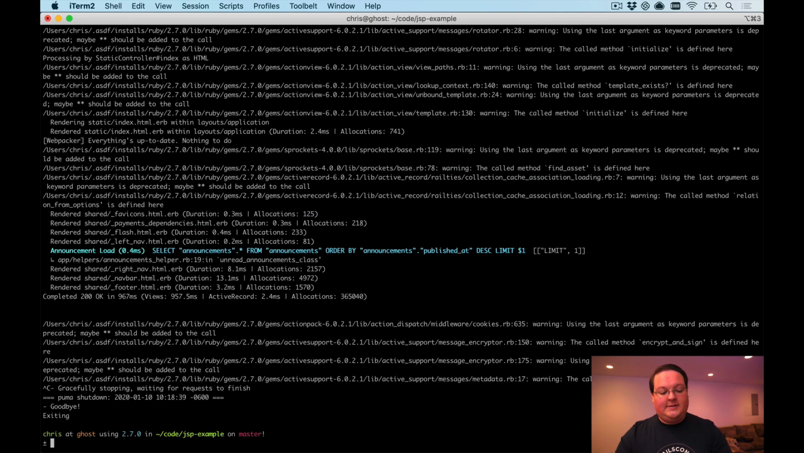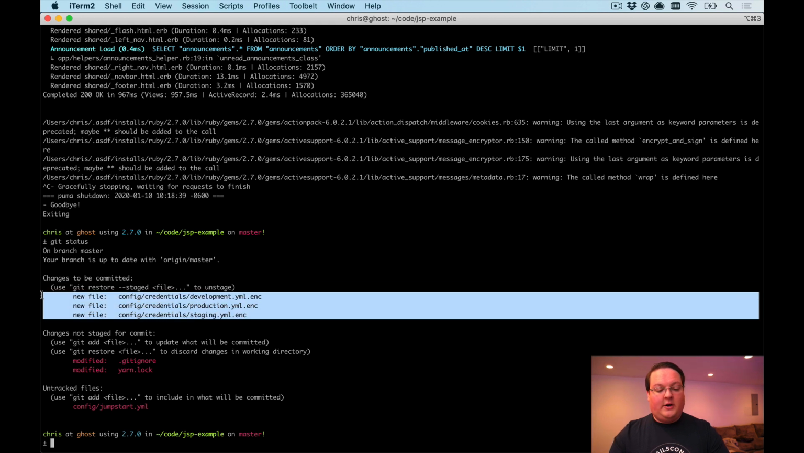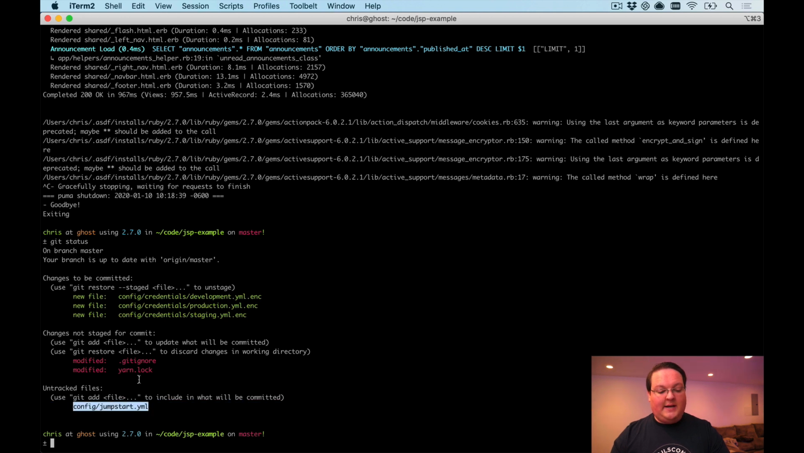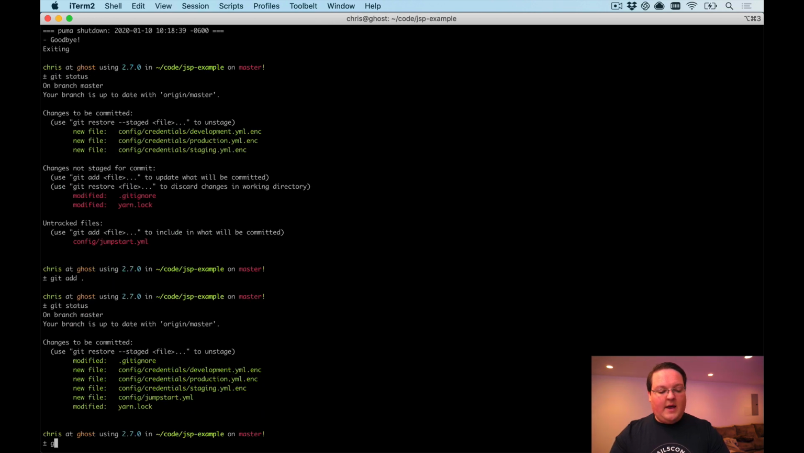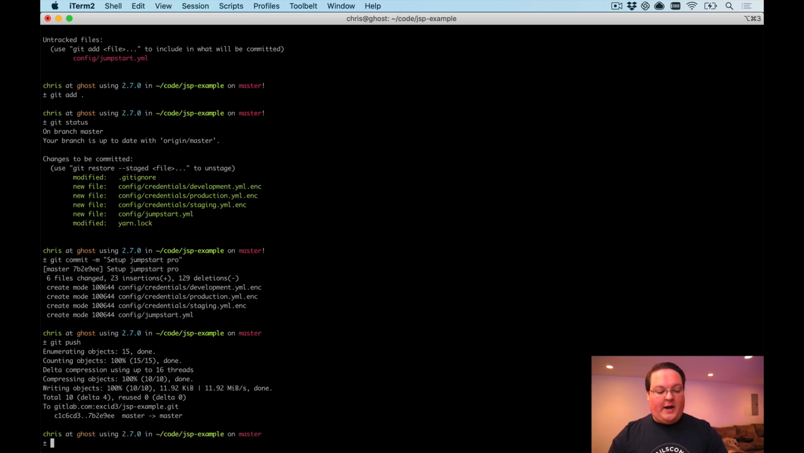So this whole process is going to install and create some files. So we have a credentials file for development, production, staging, and our config jumpstart.yml as well, which will keep track of all of our changes and our config. We have our gitignore and our yarn lock changes, and you can add all of these and commit them so that you have all of this for development on your repository. So you wanna make sure you commit these changes, and we'll say set up Jumpstart Pro, and we can git push, and that will push it up to our GitLab repository.